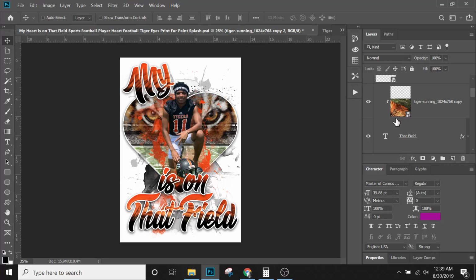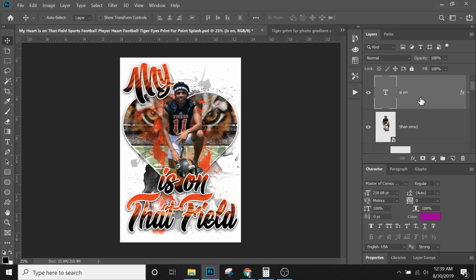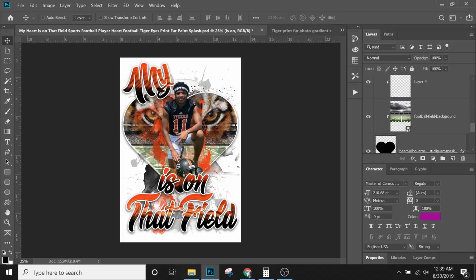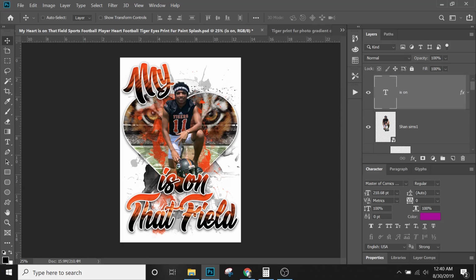Same thing with the "that" field. We actually copied and pasted that same exact layer effect. And then of course we have the photo itself, our foreground image. And that's it, guys. That's in a nutshell a very complicated looking Photoshop file with just a few effects and a few layers.